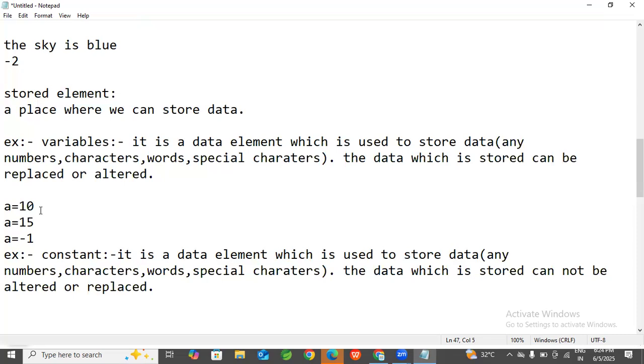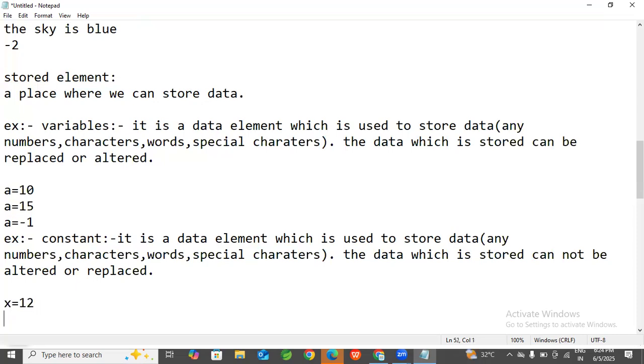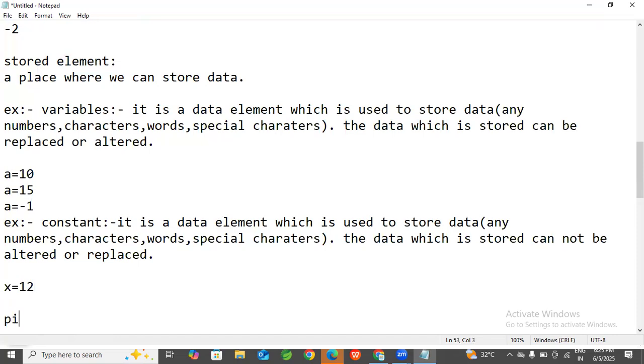The variable initially has 10, I can change it to 15 and I can change it to -1. For example, if you say here x equal to 12, you cannot change this value because the constant never changes its value. The variables can change their value, but the constant will never change its value. So now what is the use? Example pi. You say pi equal to some 3.414. This is a constant. This value never changes in life.